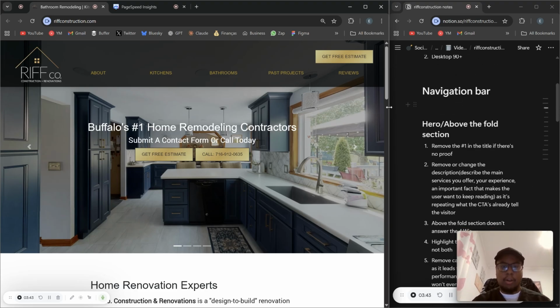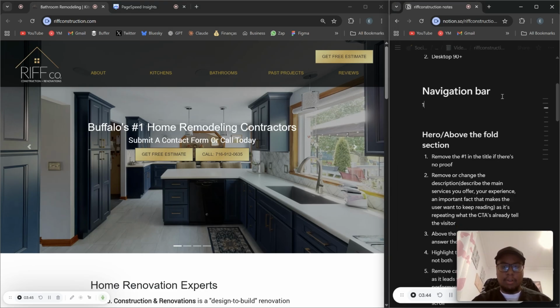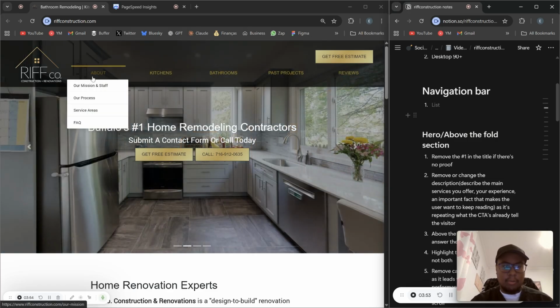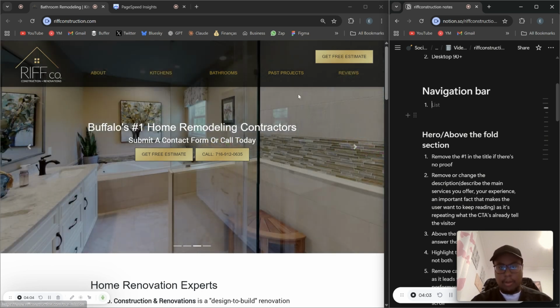Okay, so moving on, navigation bar. First thing you can see is the navigation links. This is actually pretty good. We also have the logo on the left, which I like, and it's clickable to go to home. So if they navigate to, say, kitchens or reviews, they can click here to go back.